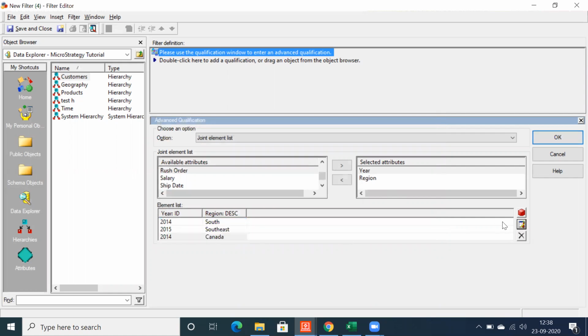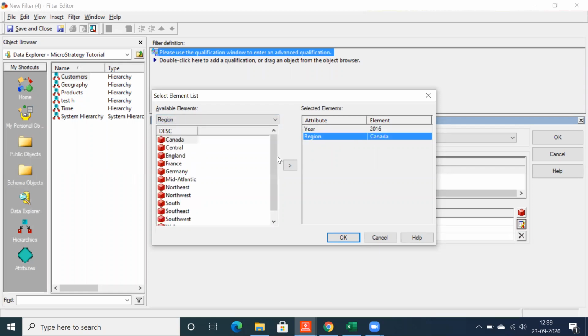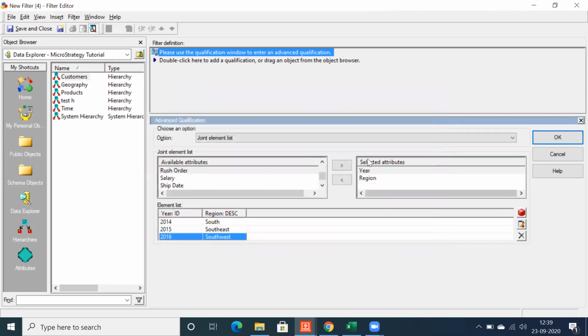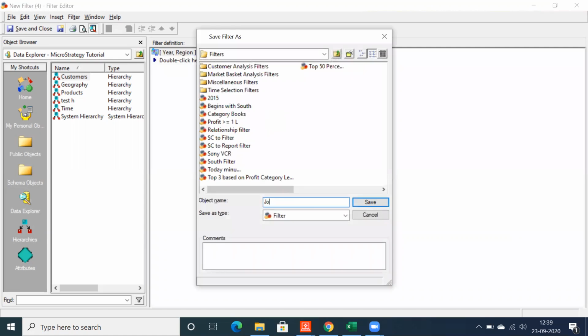For the final element I need to display 2016. Let's click on the drop down, and I want the region as Southwest. That's it. You can add multiple combinations, not only year and region. If you want, you can go for subcategory or category, and you can get another combination as well. That's an advantage of the joint element list. We are just joining multiple elements with different combinations. Let's click OK. For now, I'm using only the year and region combination. So save and close. This is the joint element list.